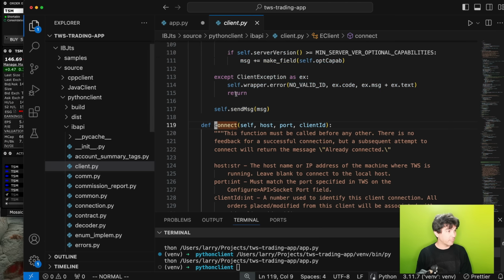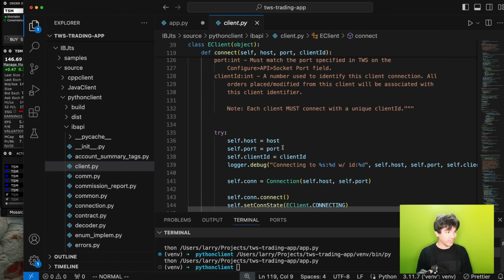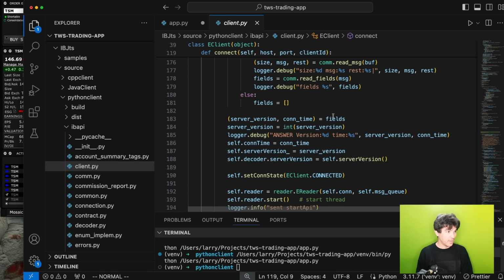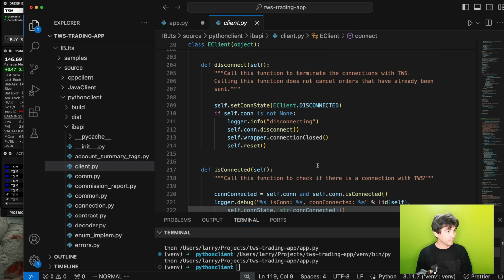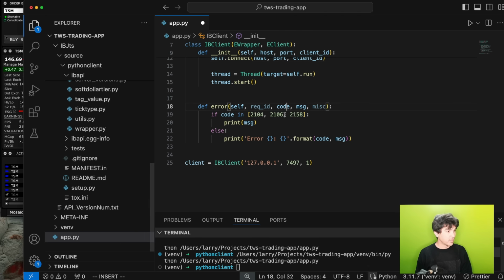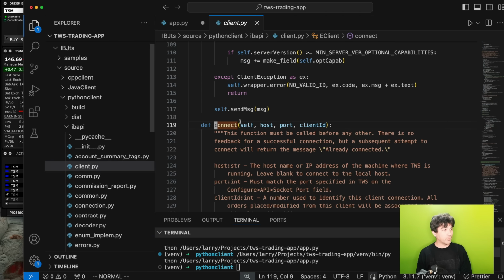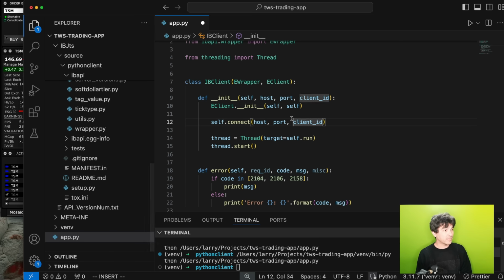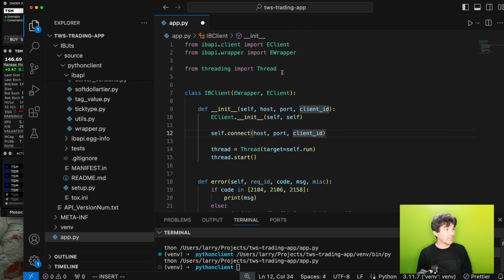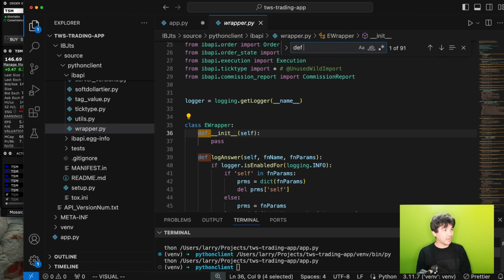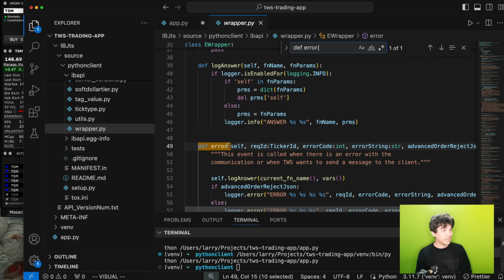EClient has a function called connect, and this handles all the details of creating a connection to Interactive Brokers, so you don't need to worry about all this. This is in the IB API source code. There's connect, disconnect, and so forth. Connect is an example of a function that lives on EClient because we're sending a message to connect, but the response could be from the EWrapper. The EWrapper sends us messages back by calling methods that it implements. So there's the error function.